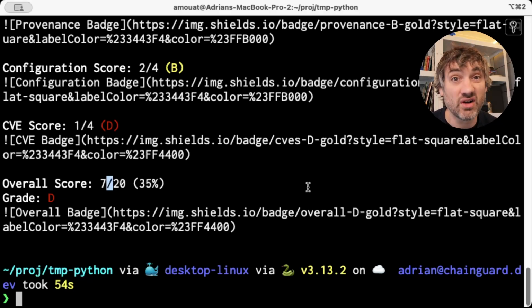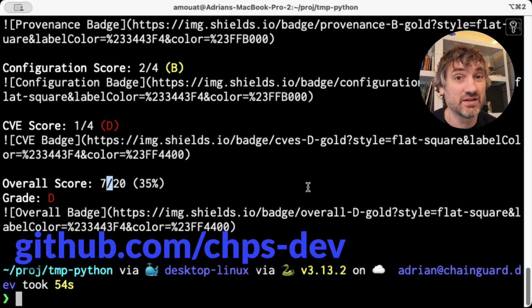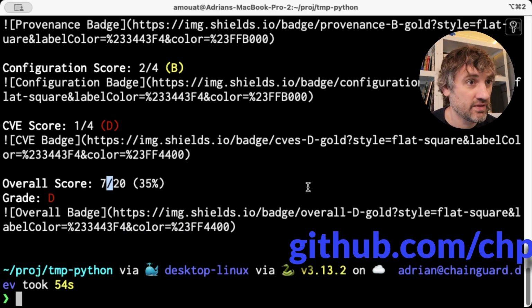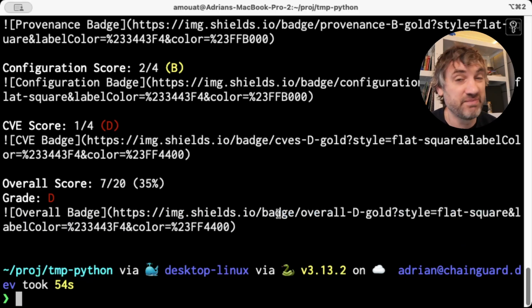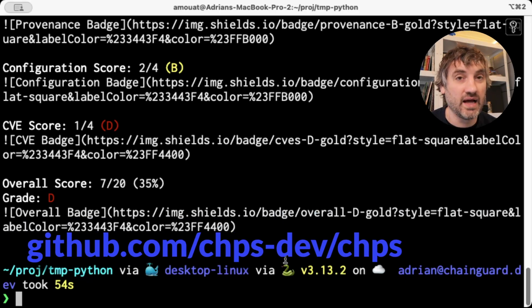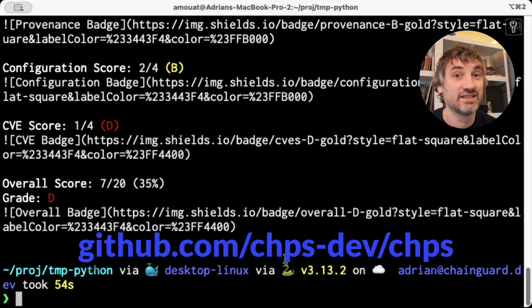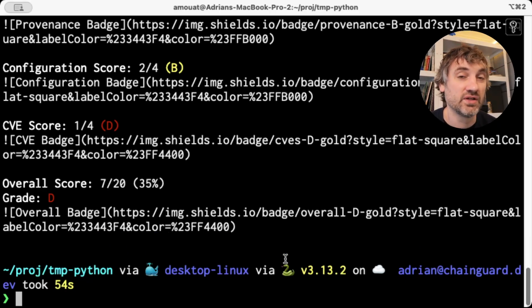Okay, that's all I want to talk about. Please do go and check out this project. It's on GitHub under chips-dev. There's the chips-scorer project, which is this application I just ran there. It is best run via a Docker container, so it has a lot of dependencies. And there's also the CHIPS project itself, which contains the specification. And I really encourage you to go and check that out, and it has more advice on what each of these criteria mean. And also a couple more criteria that I couldn't fit into the automated scorer.